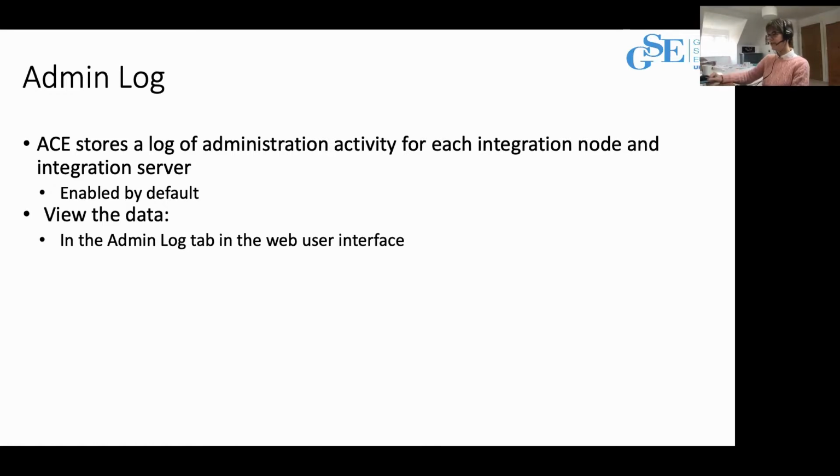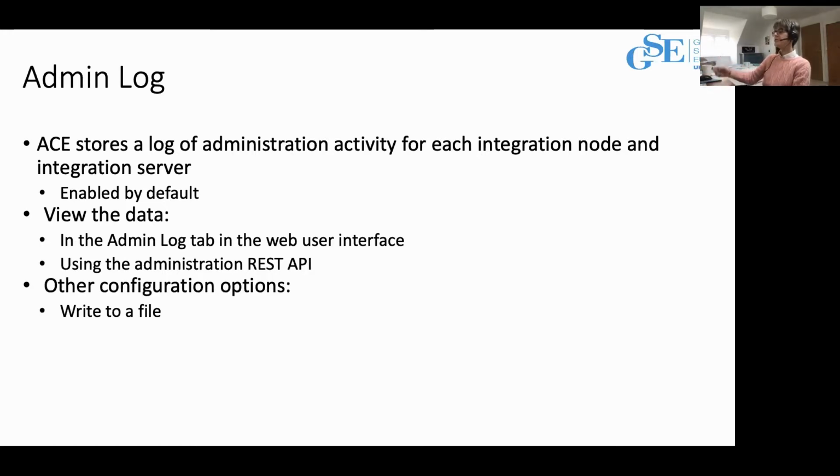You can view the data in the web user interface. I'll show you that in the next foil. There's a tab to show you live what's been going on. You can also use the admin REST API to ask for this information. You can also choose to write to a file. So if you need an audit log of the administration activity that's been going on, you can configure it to write to a file, and then that information will be available offline for future audits. And if you're using a standalone integration server, you can get that to write to the console if you're getting the messages from there.